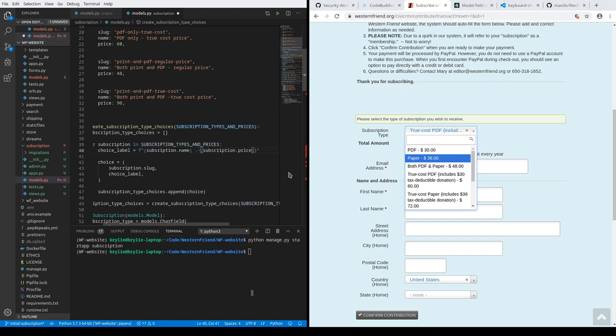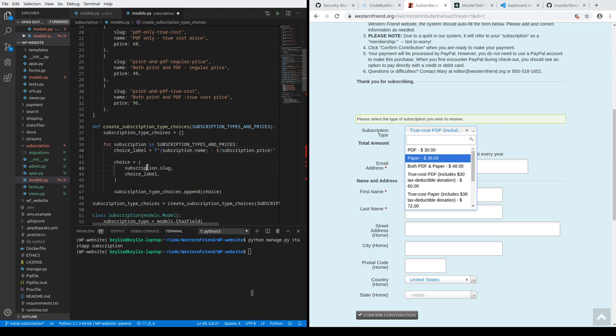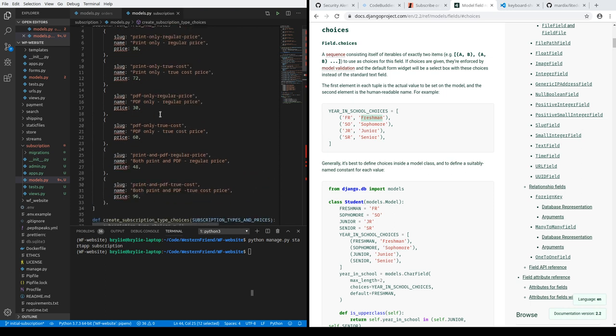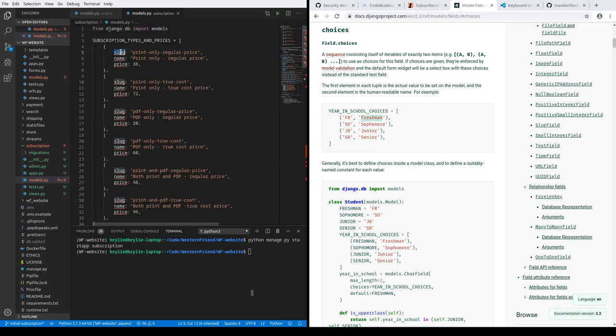I'll just follow the formatting style from the other website. There we go. And using the slug as the choice. Slug is sort of the key here, and then the key value pairs will have the choice label as the value. I believe this will work now. These need to be, so I'm probably just doing things like JavaScript. Oh boy.